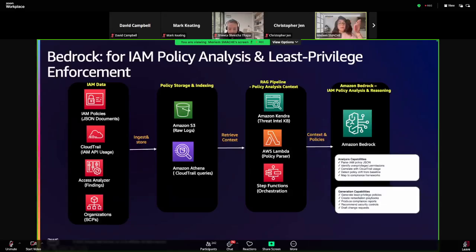Starting on the left, we have our identity access management data sources. Here we are pulling from four key sources: identity access management policies, stored in general as JSON documents; CloudTrail logs capturing the actual API usage; Access Analyzer findings, identifying security issues; and then we also included the organization's SCPs for governance policies. Having these different data sources will provide a complete picture of both what is configured and what is actually being used.